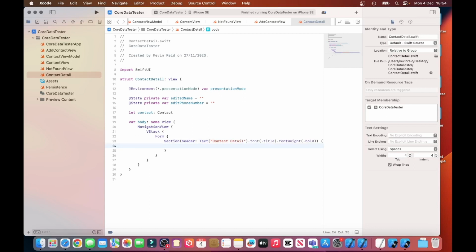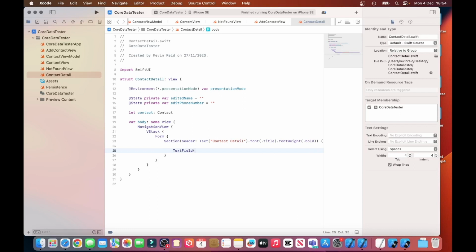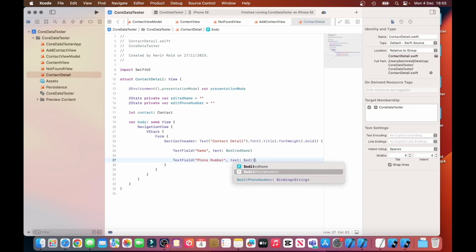And then within that section we will have a text field, name, text, edited name, and also a text field for the phone number, edited phone number.